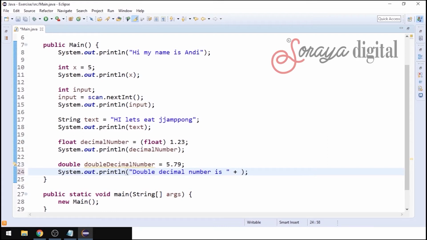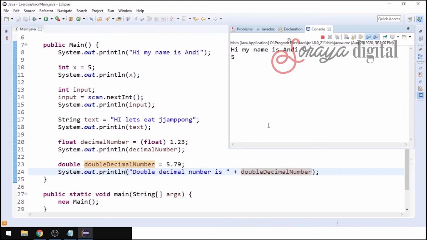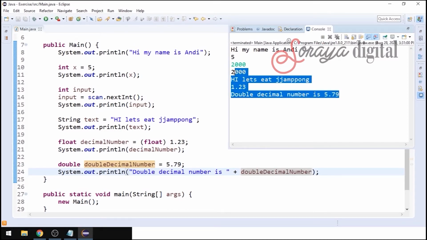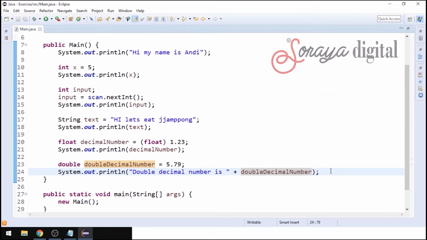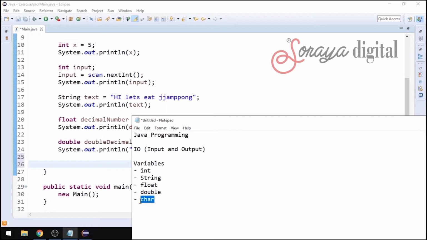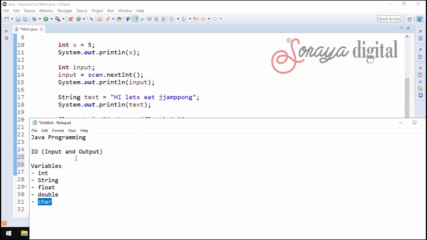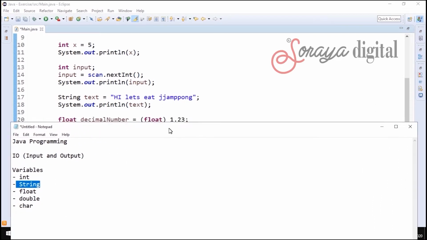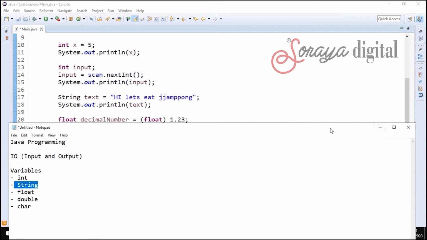But as you guys can see, there is a red underline here, and it says an error. As you guys can see, type mismatch: cannot convert from double to float. So we have to fix the error. Just click the add cast to float here. Okay, so for the float decimal number, we have to typecast from double to the float data type.